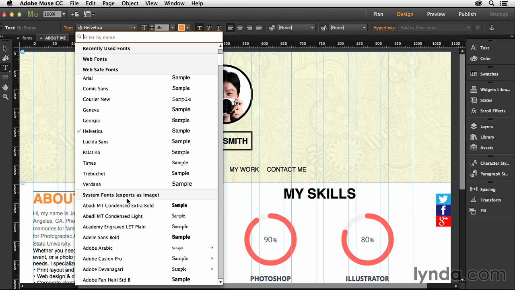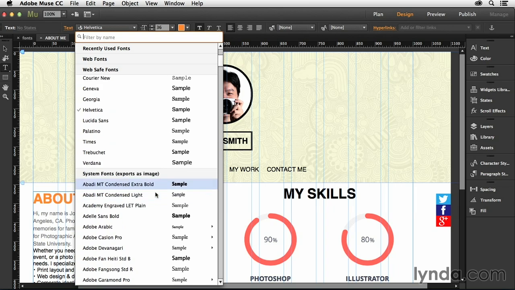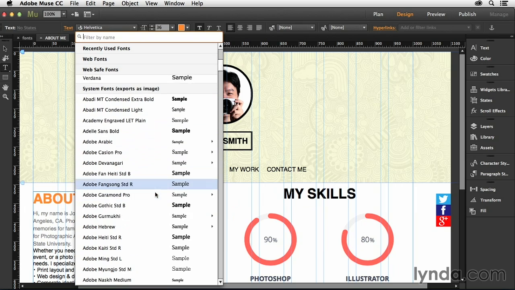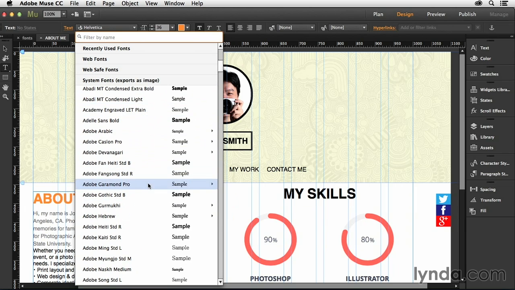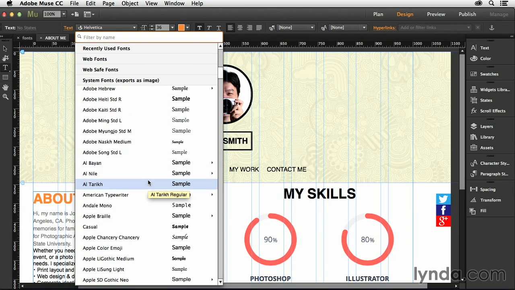So the fonts that most browsers include are these up here at the top. Arial, Comic Sans, Courier New, Geneva, Georgia, Helvetica, Lucida Sans, Palatino, Times, Trebuchet, and Verdana. And so all of those are available in most modern web browsers, and you can use those to your heart's content in any of your web-based projects. But if you want to get a little bit more fancy and use some different fonts, you can play around with the other fonts on your machine, but just realize those are not going to export out as actual text.